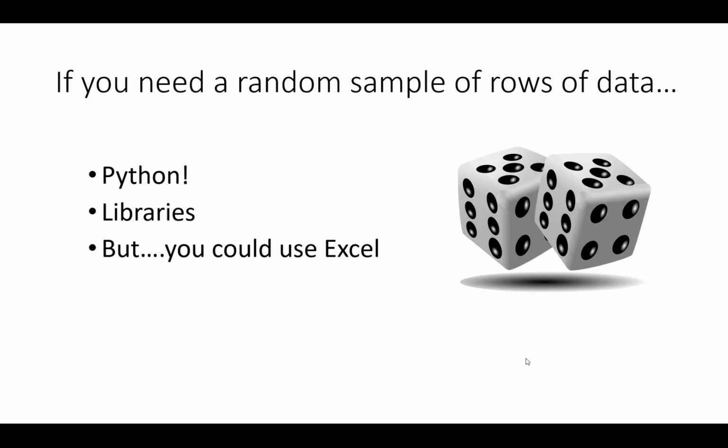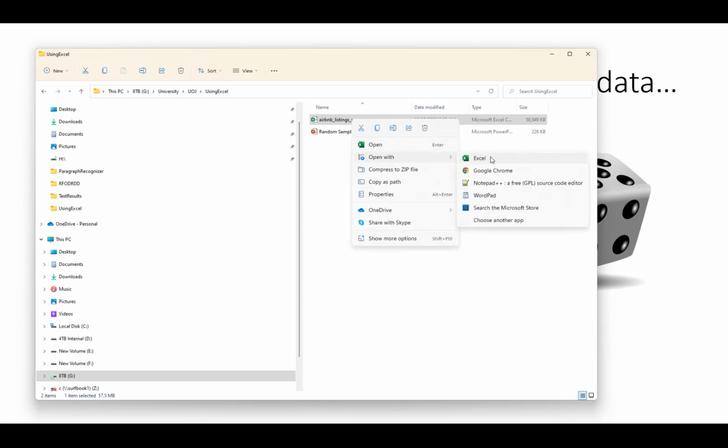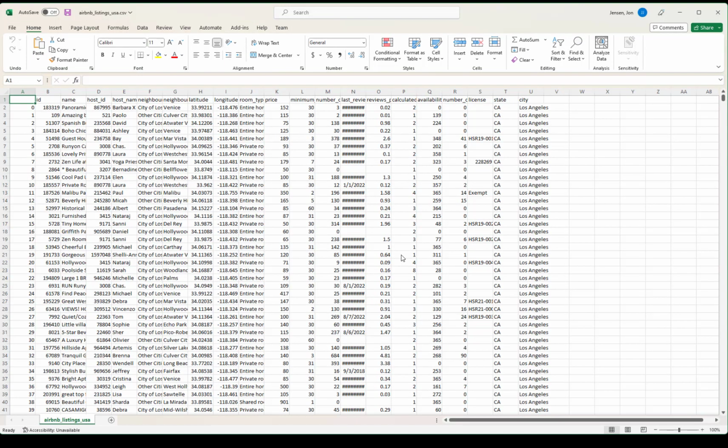I'm not saying this is the preferred method, but it is a quick and easy method if you just need a quick set of random data. So let's look at a set of data here. This is some Airbnb listings, and it's in a CSV file, and I'm going to go ahead and open this up in Excel. Of course, this will work fine with any data that Excel can load, where each data item is on a unique row. That's kind of the condition that you need to be thinking about here.